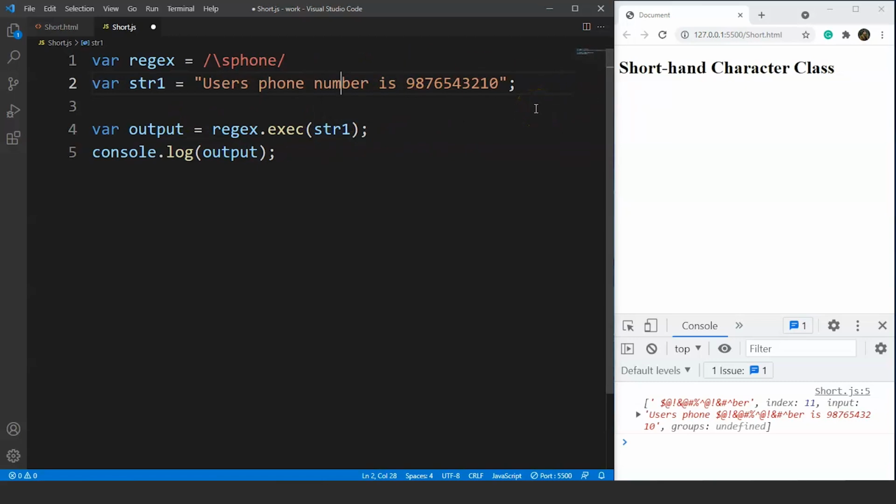Now for this regular expression, it will return the index number of this space. The space is present at index 5. 0 for U, 1 for S, 2 for E, 3 for R, 4 for S, and this space is present at index number 5. So it will return index as 5 for this particular space. Now don't get confused guys for this index number as 5. The index number is for the space present in the string before the pattern phone.